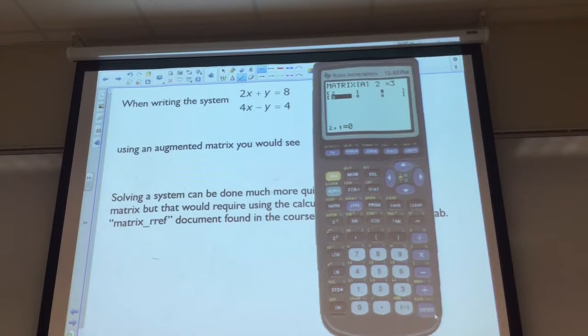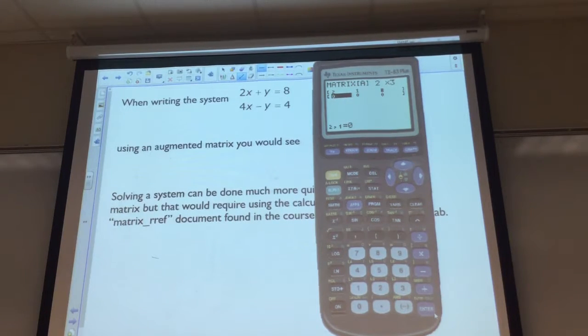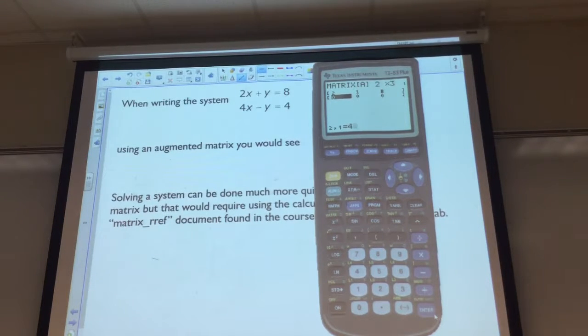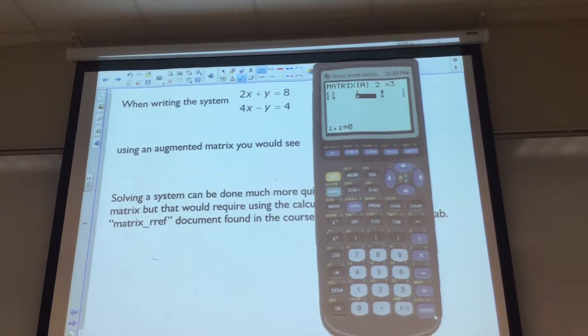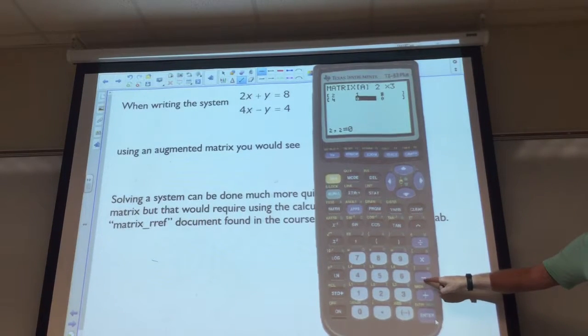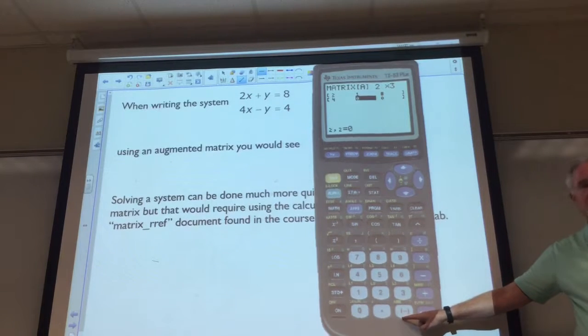Okay, same thing's going to work on the calculator side of things. So second row: coefficient on x? 4. Coefficient on y? -1. Now be careful, because this isn't negative. This is subtraction. This is negative.